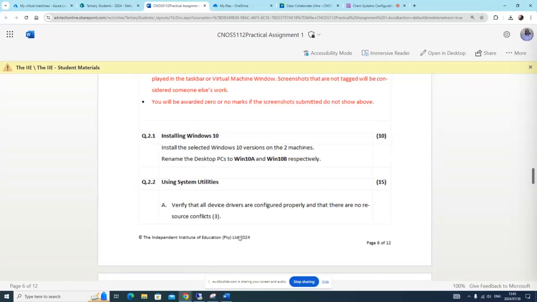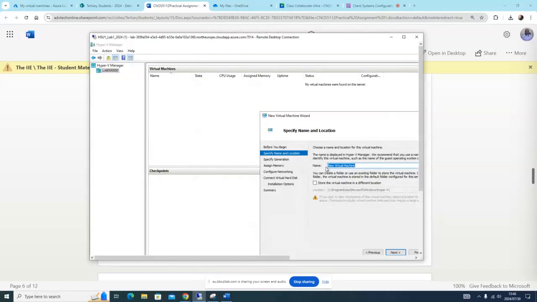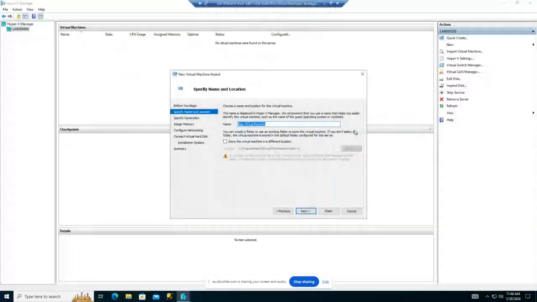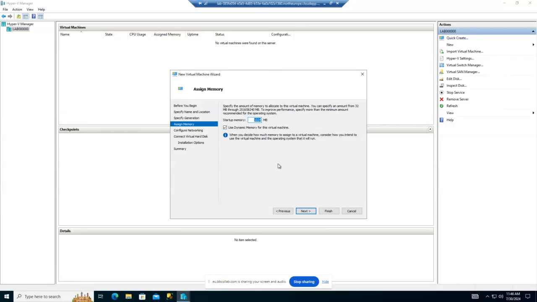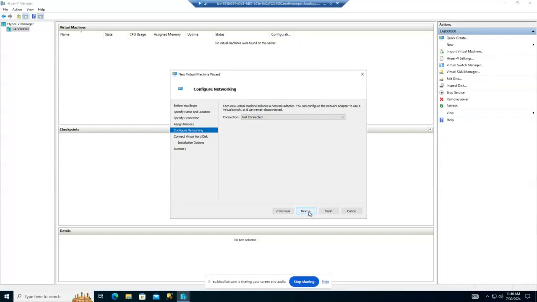Now, I'm going back to my Azure lab. And in my Azure lab, I'm going to call this one Suben Win 10A, and I'm going to go next. Generation 2. I'm going to select Generation 2. Next. I'm going to change this to 2000 megabytes of RAM. Go next. The network connection, I'm just going to leave as the default switch for now. I'm going to go next.